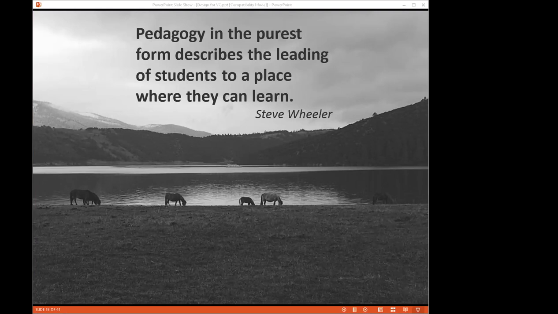Is that your job? Is that your job to bring people to a place where they can learn? I see it that way, about creating that environment. And Michael, what was it you were saying about this picture when we did our run through? I appreciated the literal metaphor of horses being led to water.